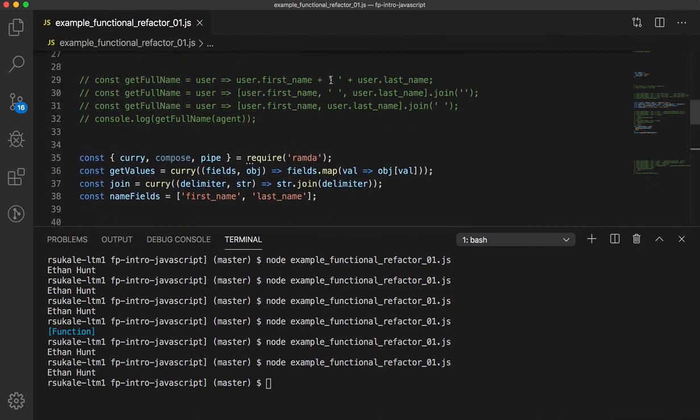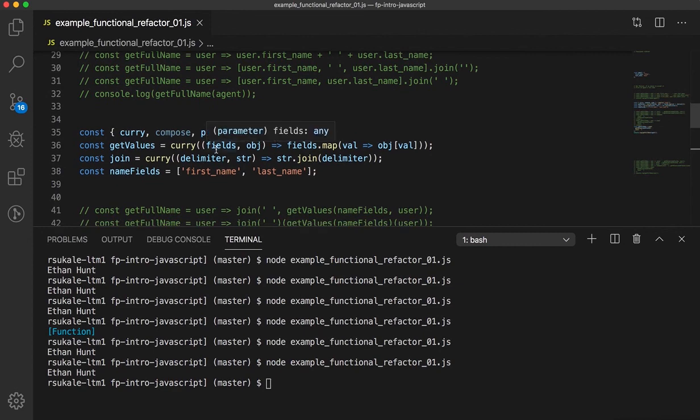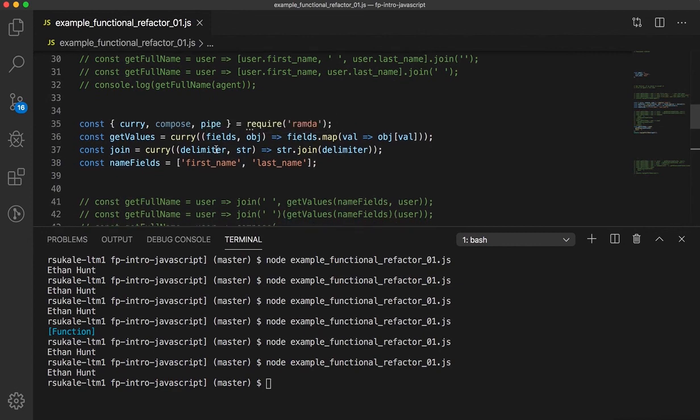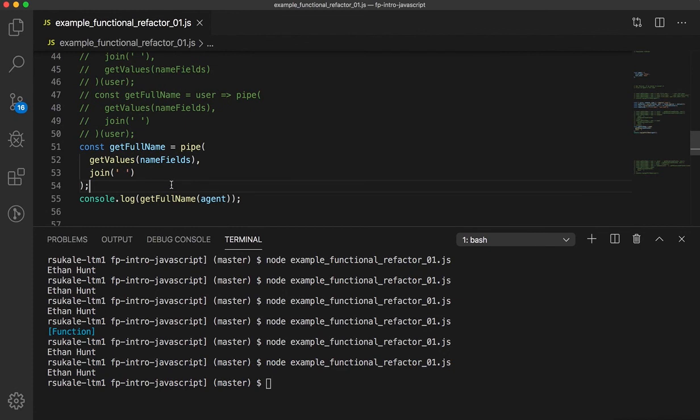So we started with simple concatenation. We created a bunch of utilities which can perhaps be used elsewhere. And we ended up with some declarative code for getFullName.